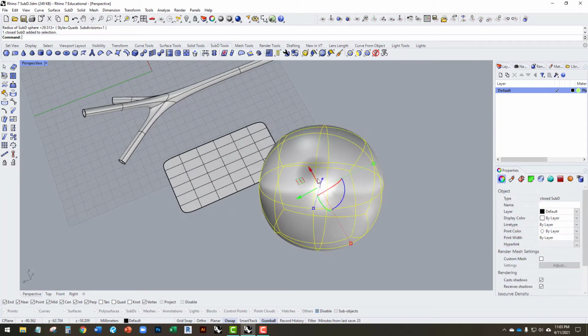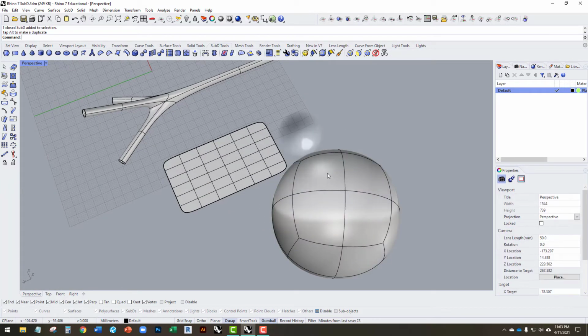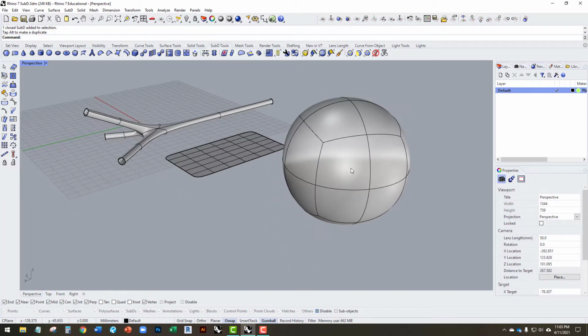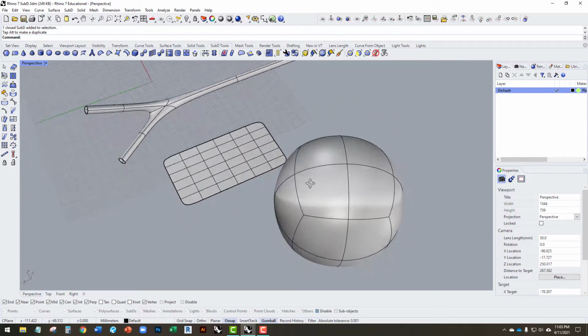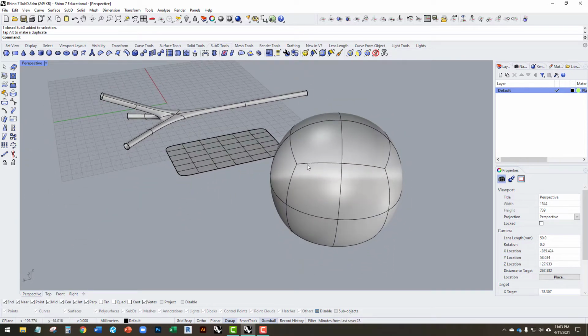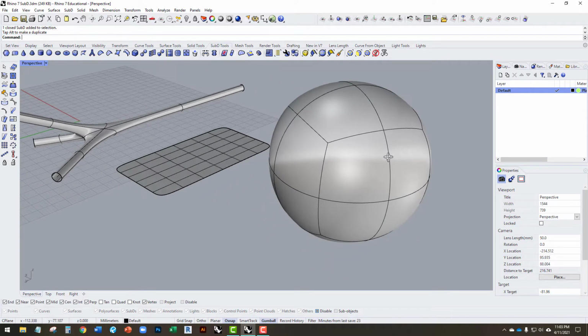Now with SubDs, there was a previous type of geometry that was similar to this called T-splines, which used to be a plugin for Rhino. SubD geometry is based on three different components. So there's the vertex, which are the corner points of each of the geometry here. They're the edges, which you see here, and the faces themselves.